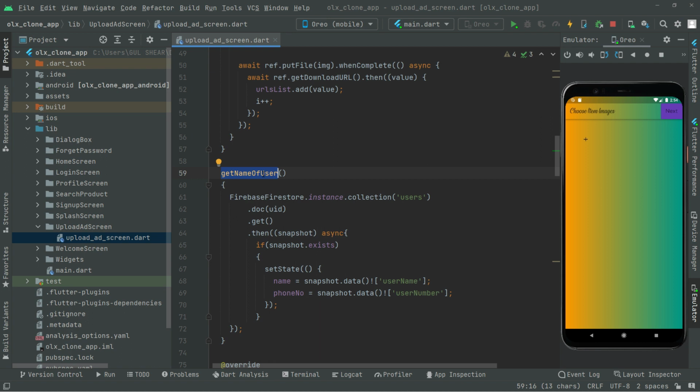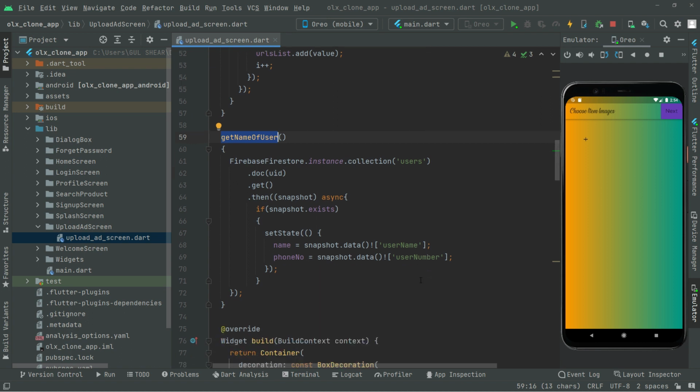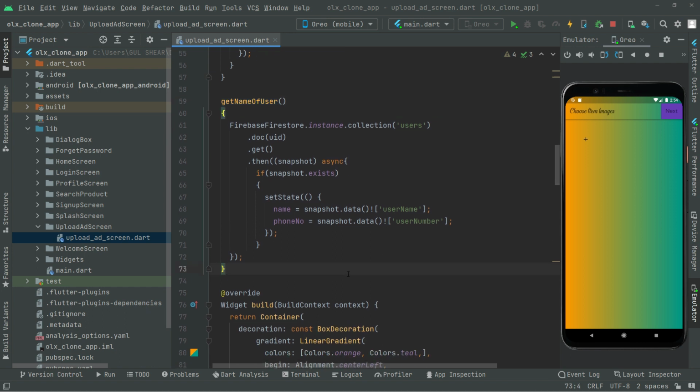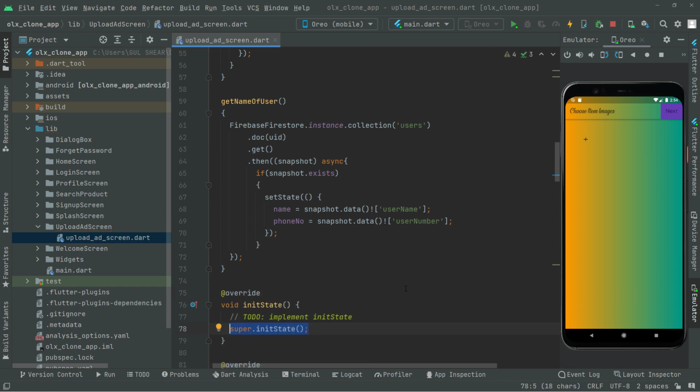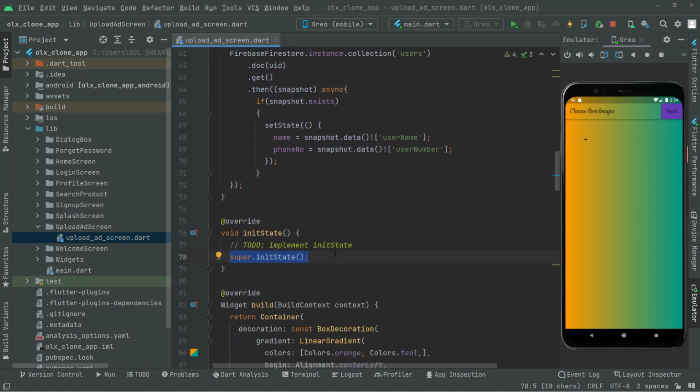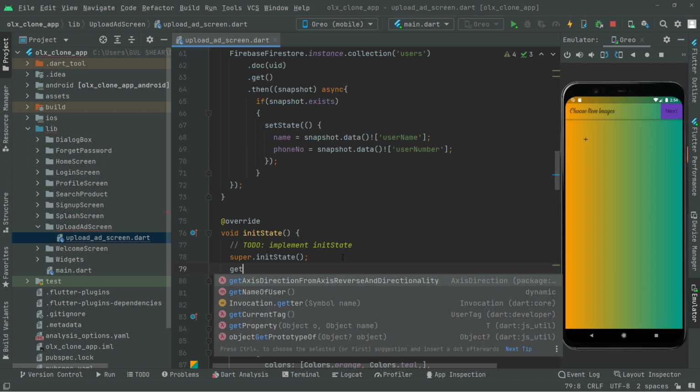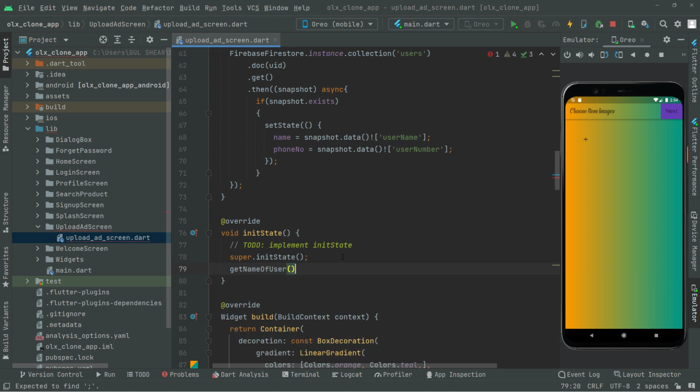Now we have to call that method in the init state. So whenever the app runs, it will get that. So we go towards the init state. In here we will say initState. There we go, the suggestion. Below in here, let's call that method getNameOfUser, write it and semicolon.